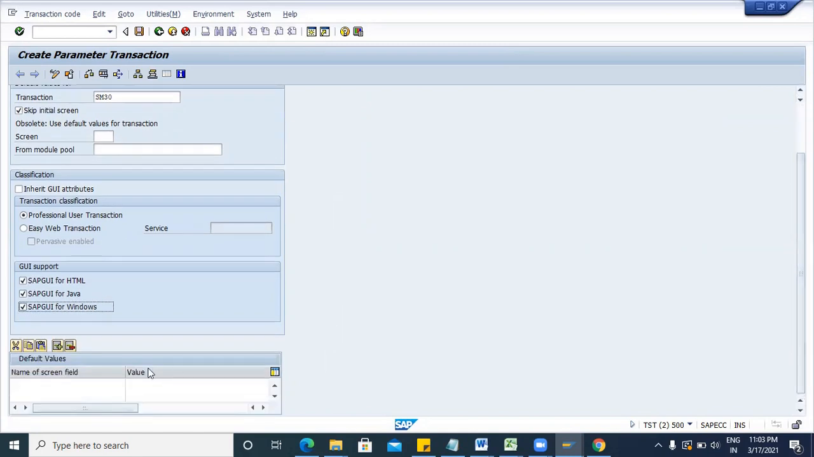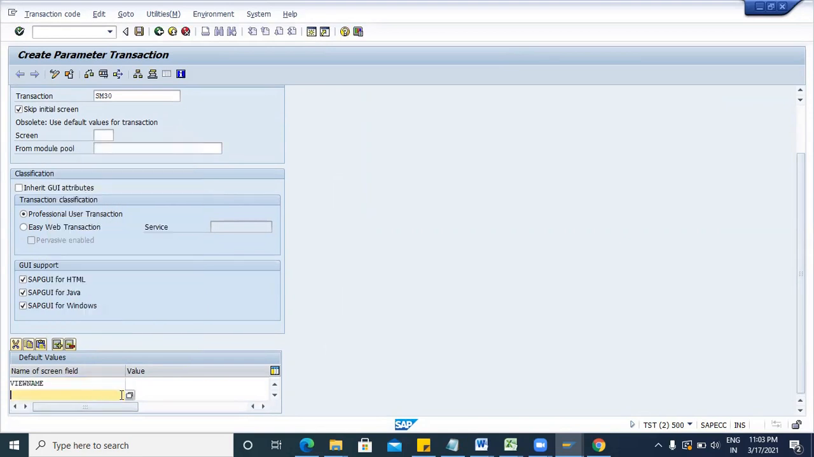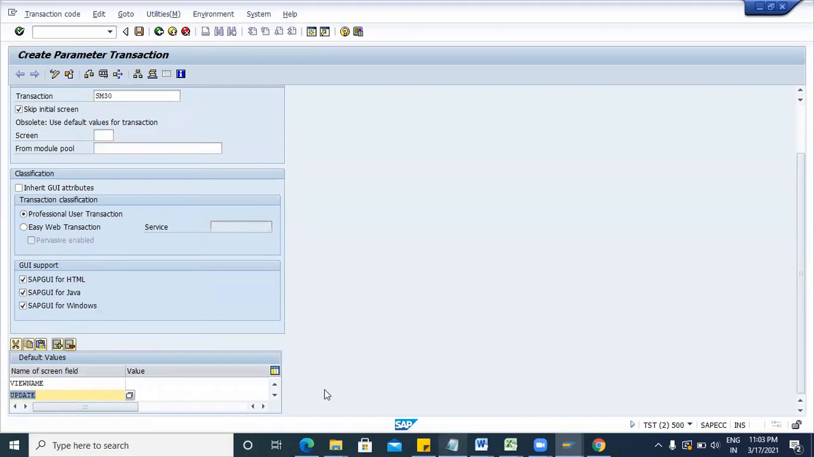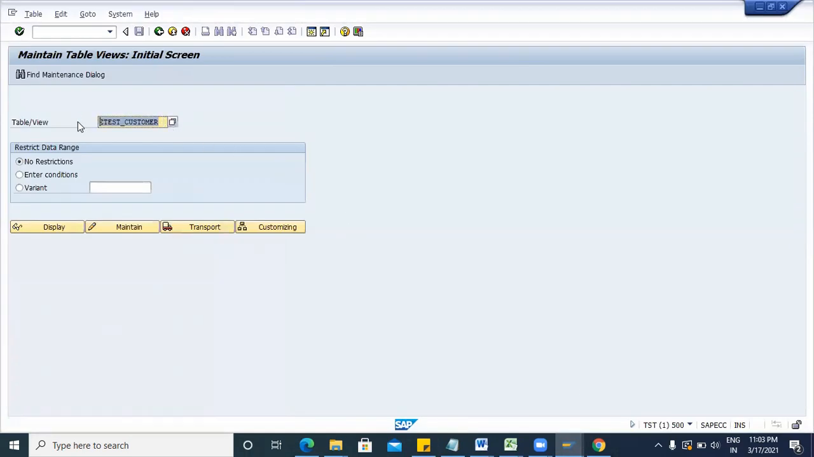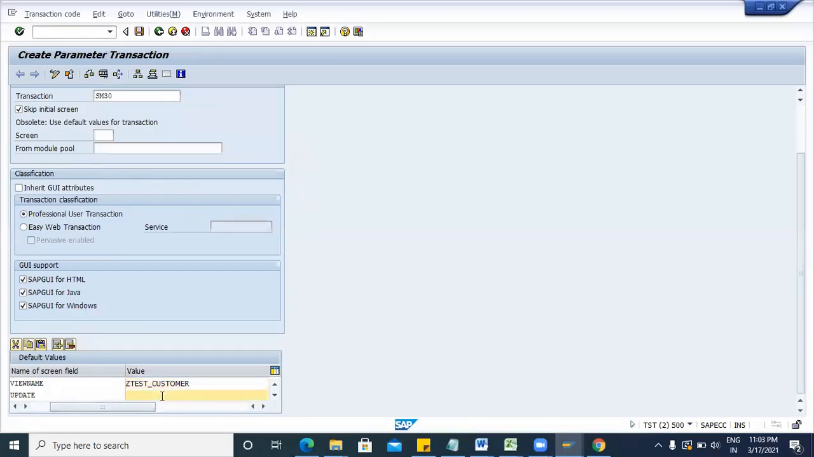Now next step is you have to pass two parameters. Just click on this F4 help, view name and update. I will maintain notes also so that you can remember what we are doing here. So you have to pass two parameters. Now in the view name, you have to pass your table name. Copy, paste. And in the update, you have to pass capital X. Basically in ABAP, we just use capital X to activate. Okay, so to activate this parameter, save.